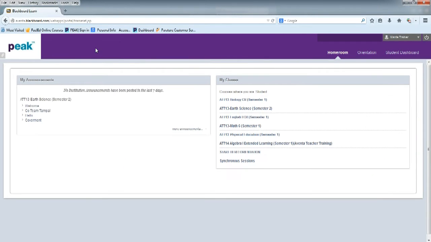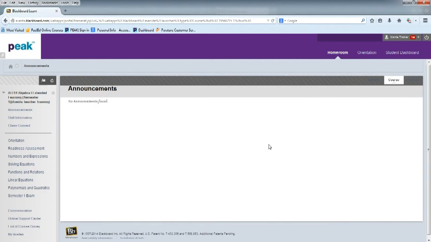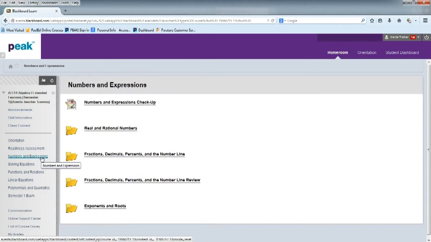So I log in here as Marty. I enter my course. And Marty has actually worked through this course just a little bit. She hasn't gotten all that far, but she's done a little bit. So if I come here to my numbers and expressions, you can see that she has a check up here, and she actually has several folders. Now the reason why she has several folders is because this is all part of the algebra.